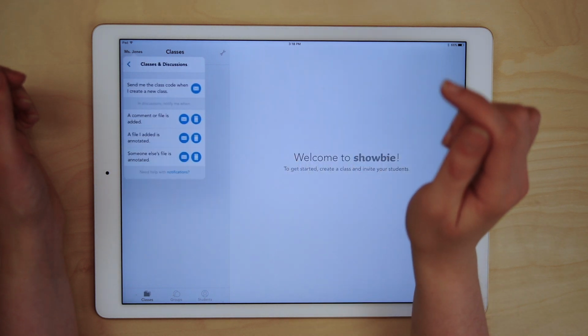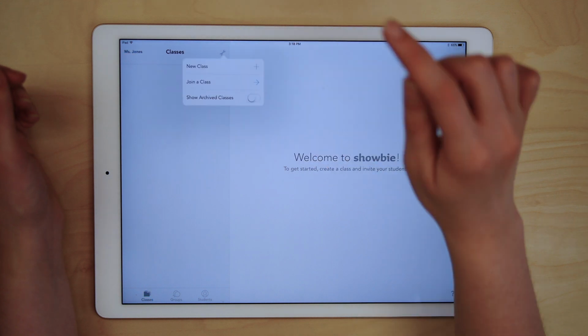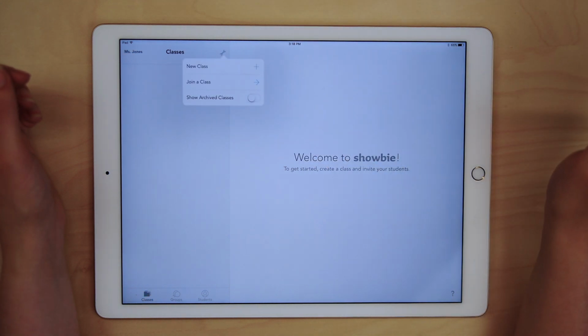At the top right of the sidebar, you'll see a wrench icon. This is your toolbox, and you can tap here to create new classes and assignments in Showbie, as well as see their settings. I'll talk about this more when we create our first class.